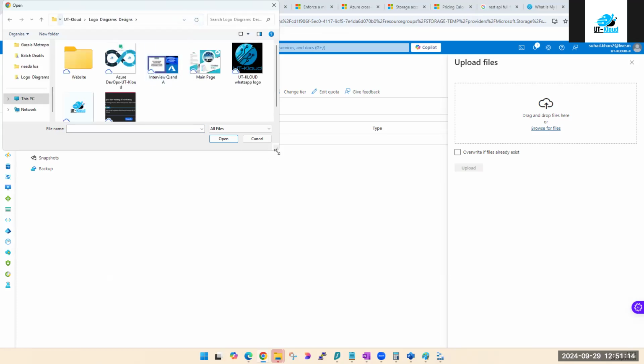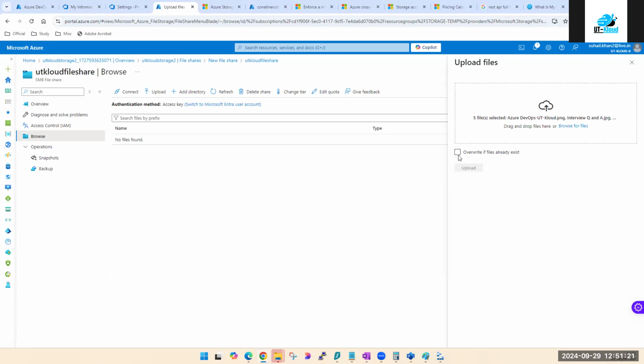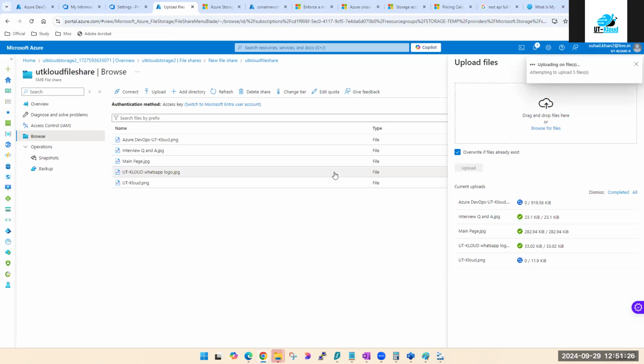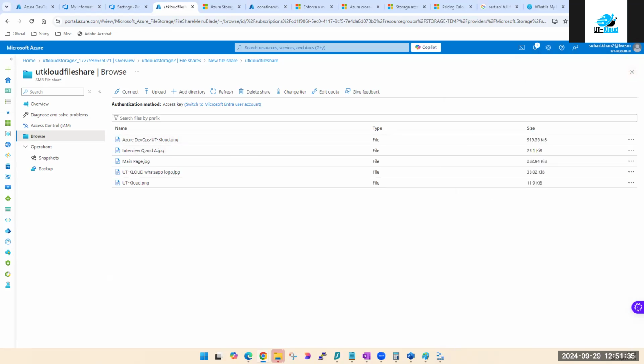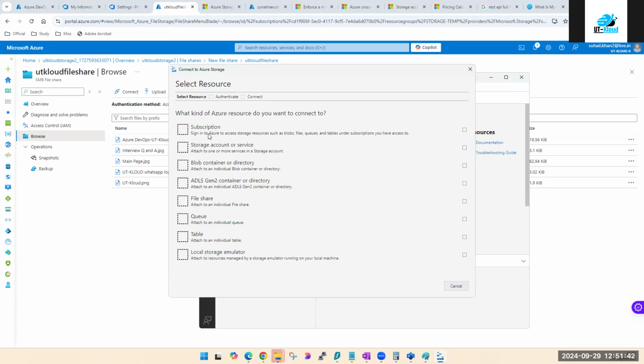Now let me upload something here. Okay, I'm uploading some files. And now see if you guys are able to access those files. But for you guys to access, what you will have to do, methods. One is I give you my portal's access. You come here and you check. Second method is your Azure Storage Explorer. You come here, you click on connect. You connect via subscription, your user ID and password.